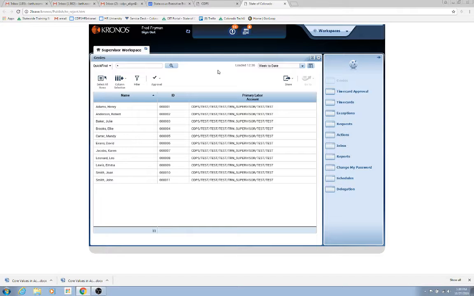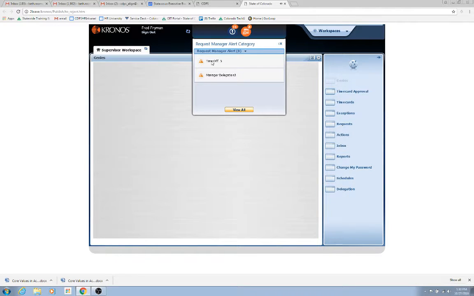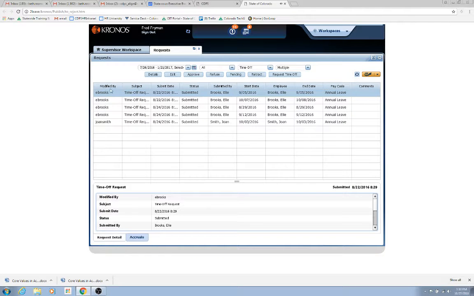So to refuse the request in Chronos, you're going to go to the Request Manager Alerts again, and you're going to click the Time Off button again. Takes you back to the same screen we just saw. This time you're going to click on Joan Smith. Again, you look at all of your buttons, and here is a refuse time off.